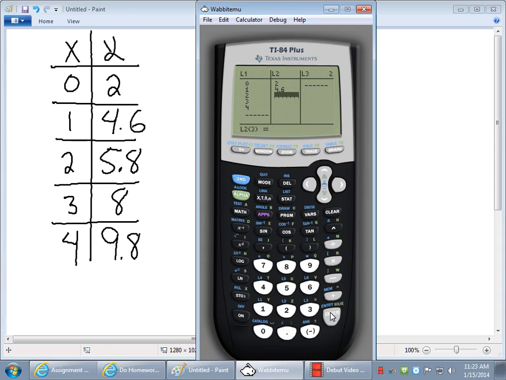My Y values are 2, 4.6, 5.8, 8, 9.8. Enter. So I've entered my data.